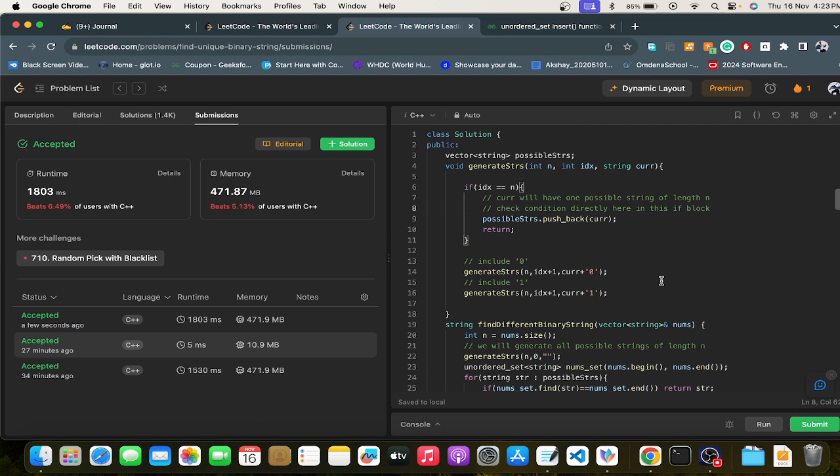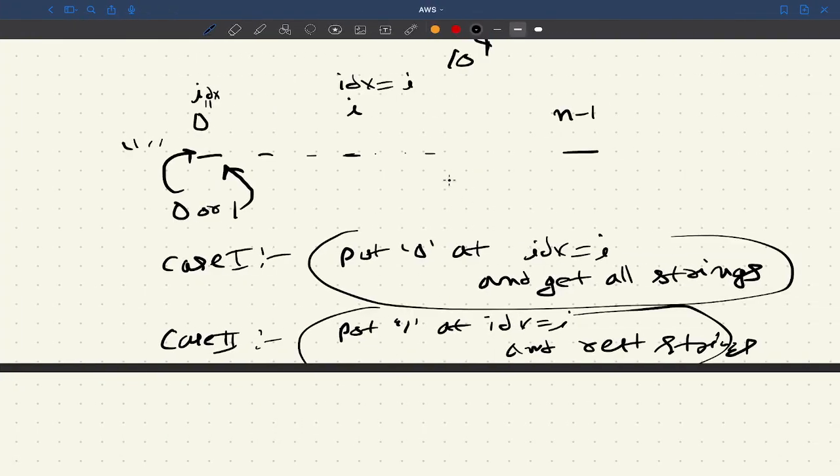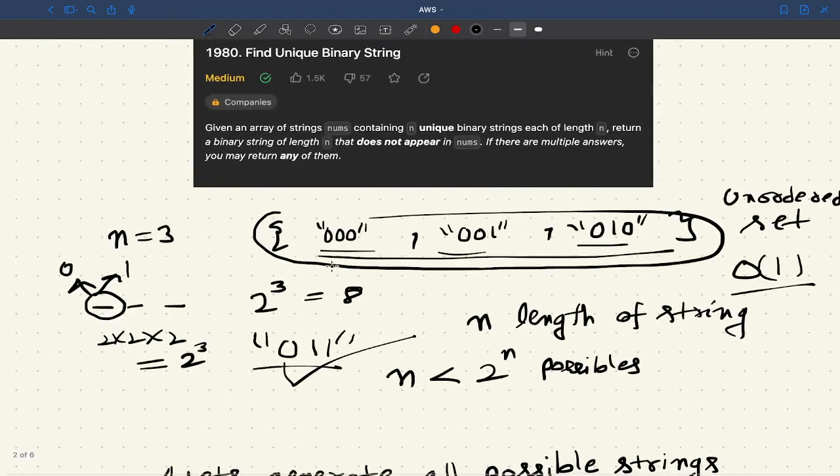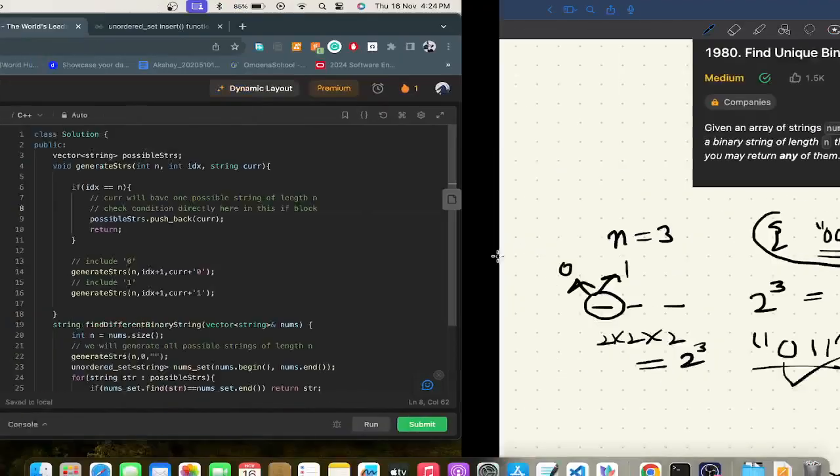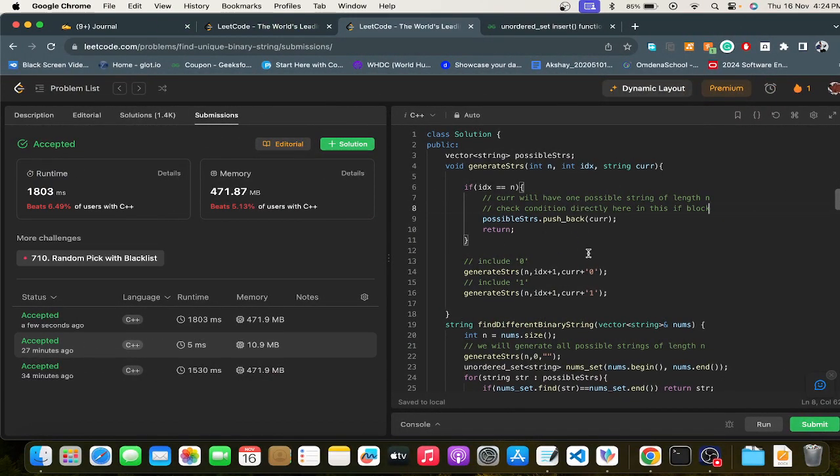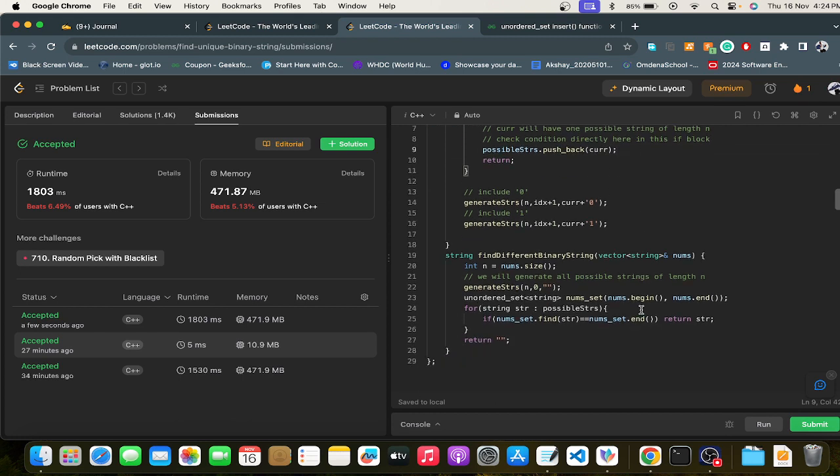By doing that we can escape many iterations. For example, if n is equal to 3, then instead of generating all 8 strings, just generate this one, this one, this one, and if we are lucky, we'll get it at n equal to 4. If the fourth string is not present in the set, we'll just return that. So that will just take n plus 1 iterations at max, and not 2 raised to power n iterations. So we can do that also.